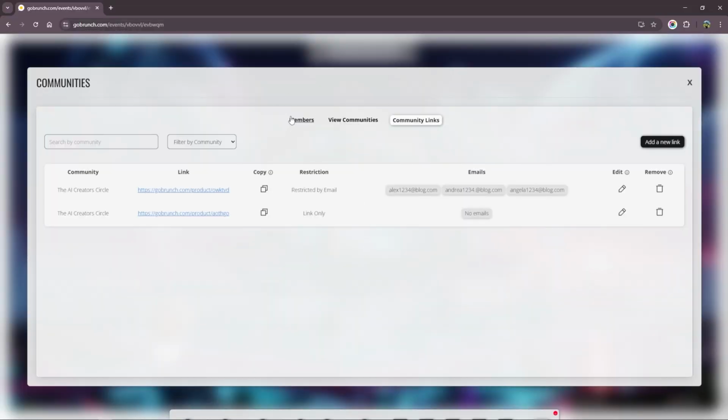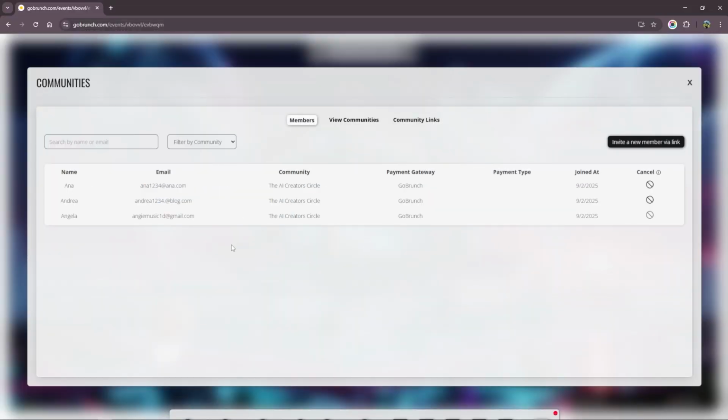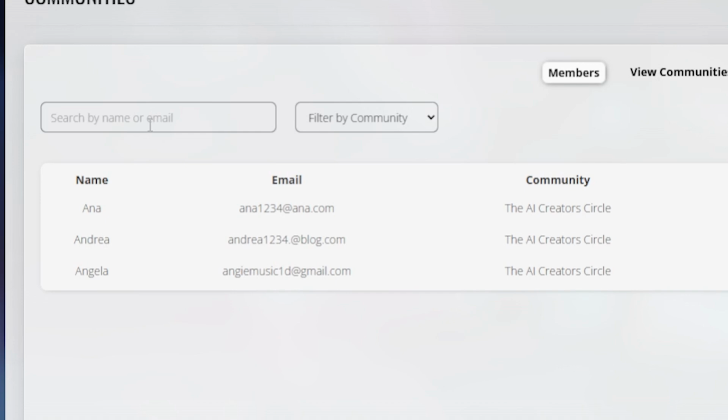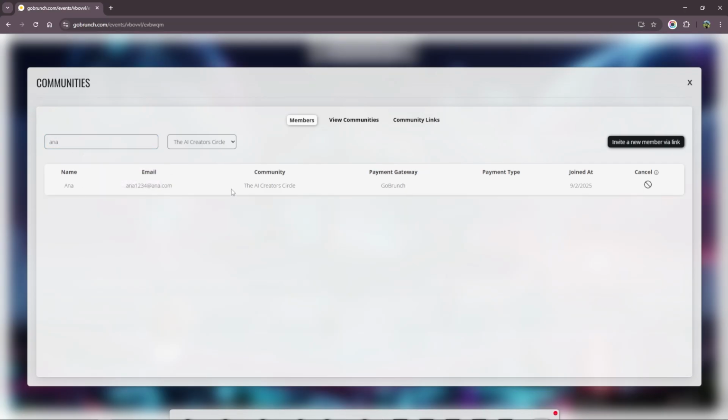If you go here to the members option, you will see all the members inside your community. Right now we have 2 new members that entered the community, Andrea and Anna. You will see their email, which community they are in, the payment gateway, and when they joined. If you want to cancel a subscription or remove someone from your community, you can do it here. Or if you have more communities or too many members, you can search them by name or email and filter by community. For example, I place here Anna, there it goes. I can find her inside my community.